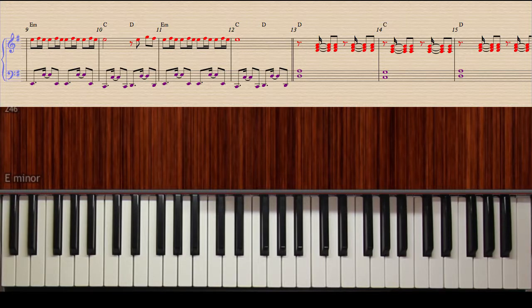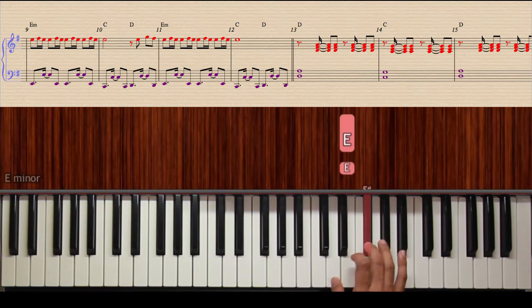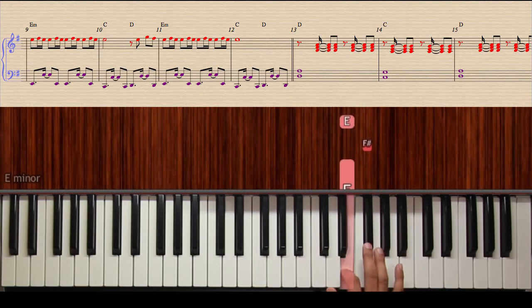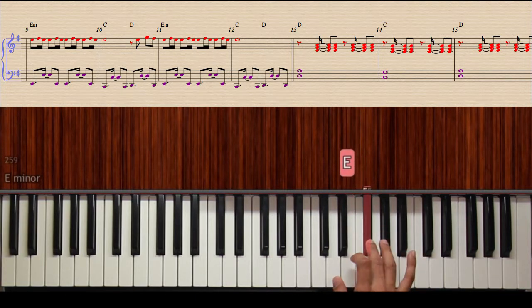Okay, and now as for our right hand, starting with bar number 9, we'll be alternating between E and F sharp, just like this. 5, 6, 7, and 1 E and a, 2 E and a, 3 E and a, 4 E and a. A little slower. 5, 6, 7, and 1 E and a, 2 E and a, 3 E and a, 4 E and a.